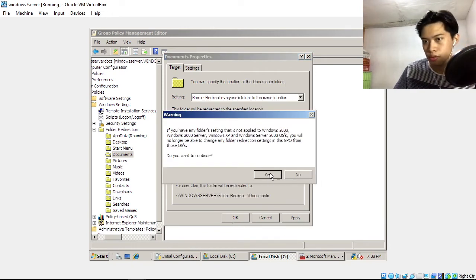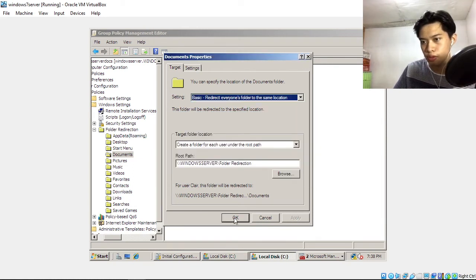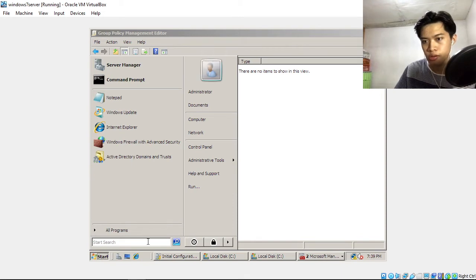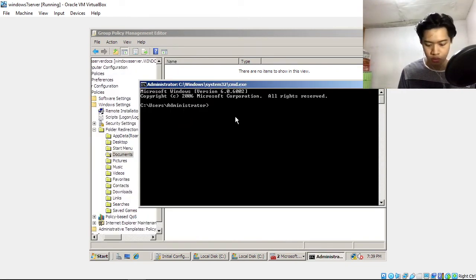Okay, so if you have any folder setting that's not applied with the server, I'm sorry, but just hit continue if you want to continue forward. Just hit OK. Once you're done with this, you can either hit run or use the CMD to update the group policy settings. You can use either uppercase or lowercase, it doesn't really matter, it will still detect.